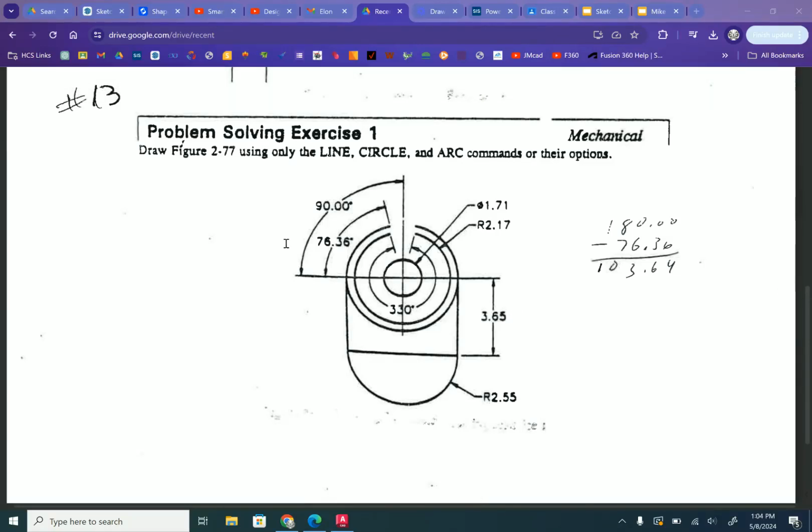Assalamu alaikum. We are going to draw drawing 13 using line, circle, arc commands and their options.